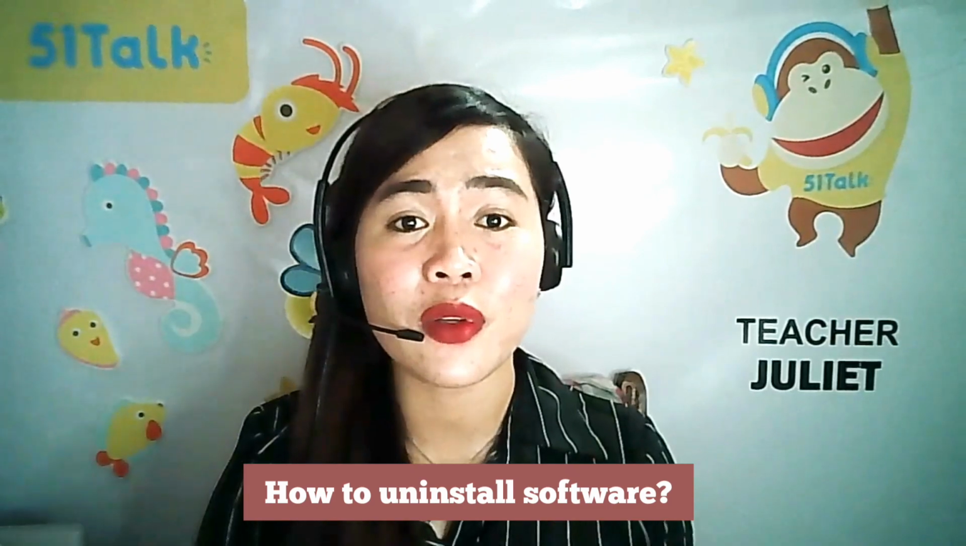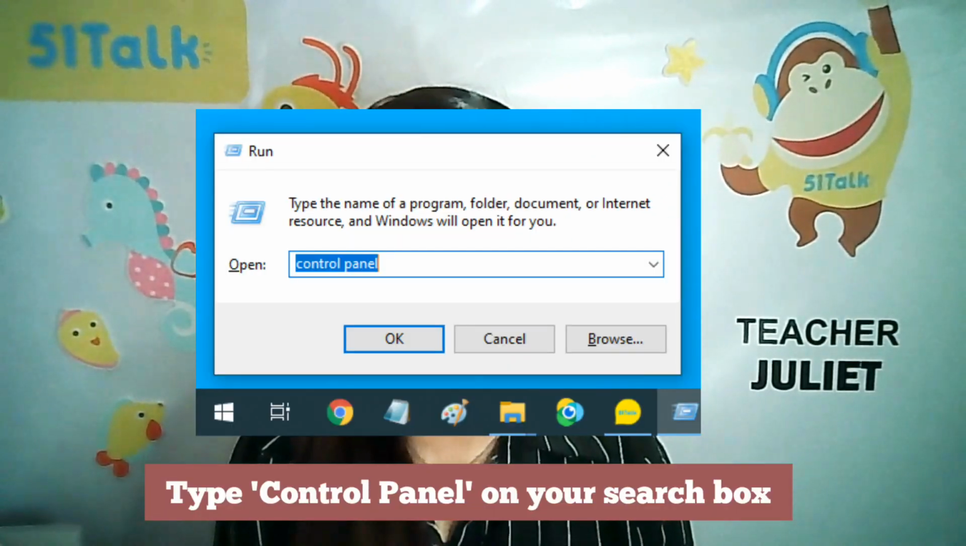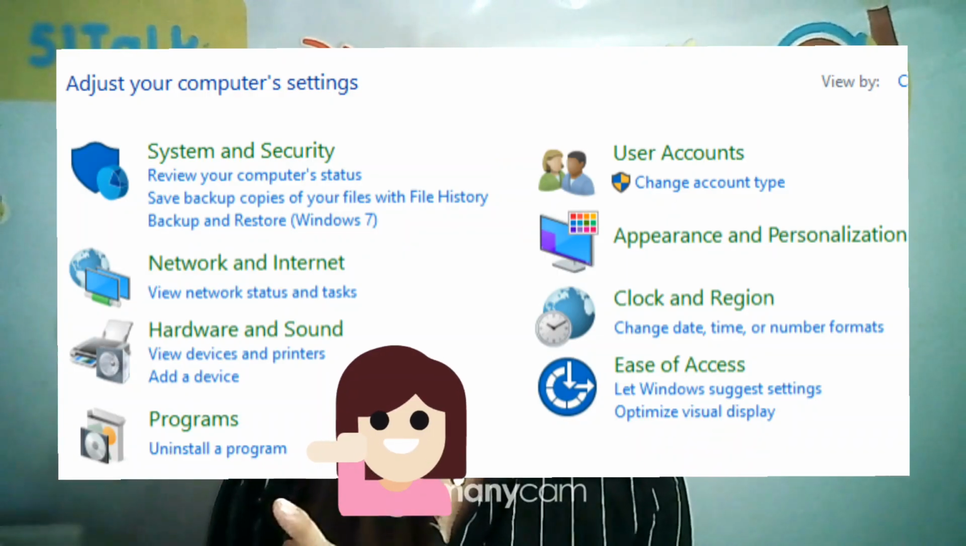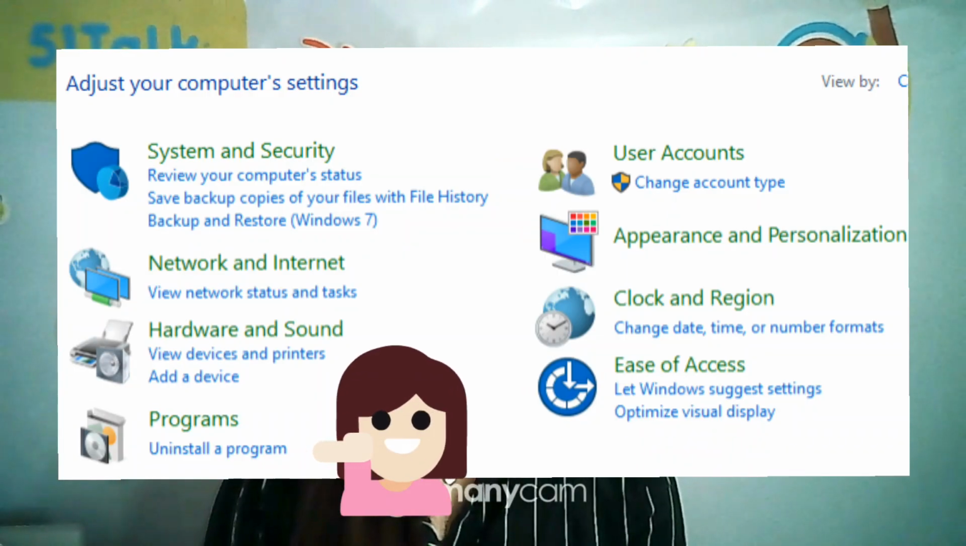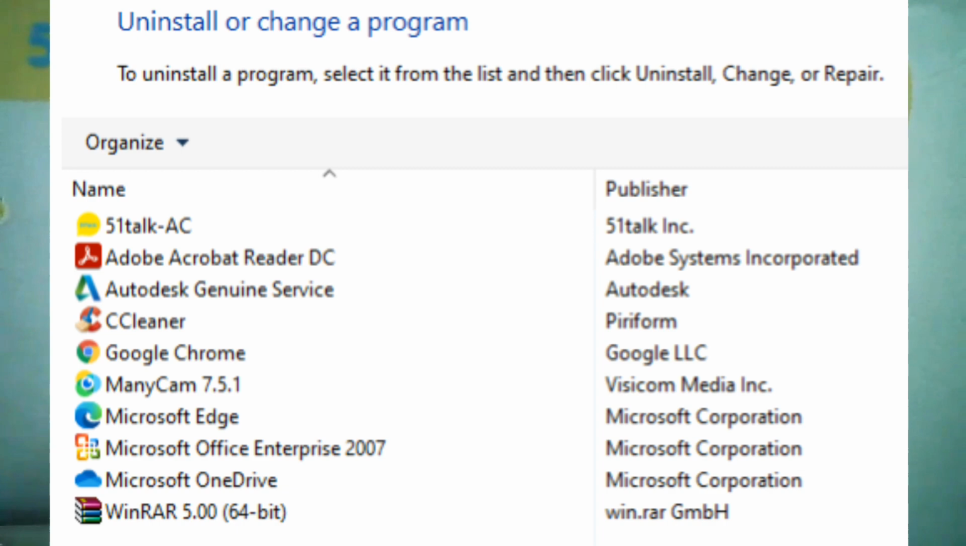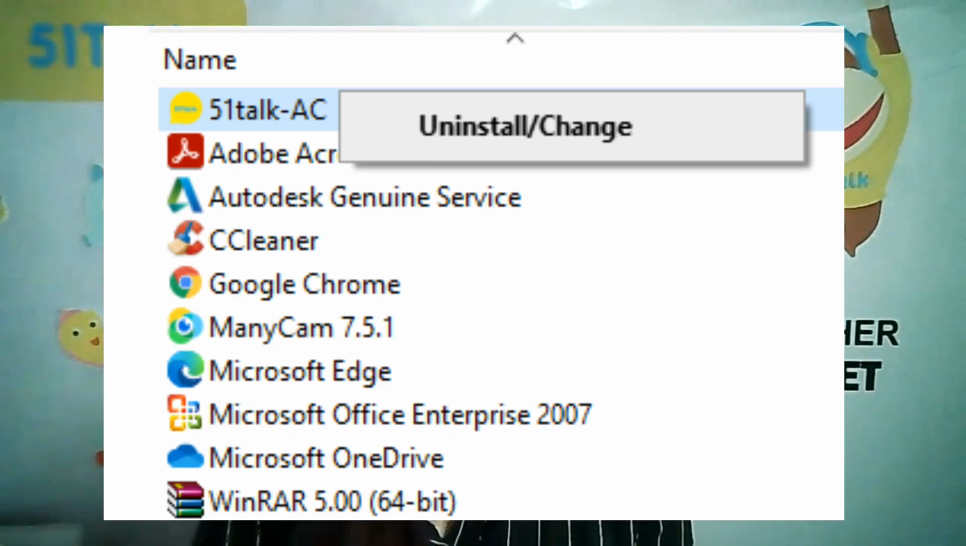So how to uninstall your software? First, type control panel in the search box. Look for the programs and then click uninstall a program. The software installed on your unit will appear, okay? So just right click and choose uninstall. As you can see in my uninstall program window, these are the only softwares left on my unit.